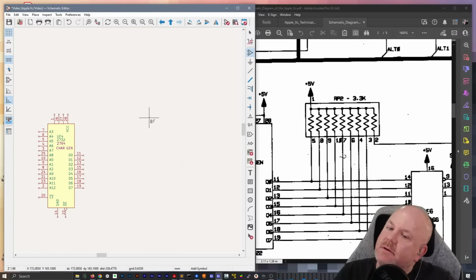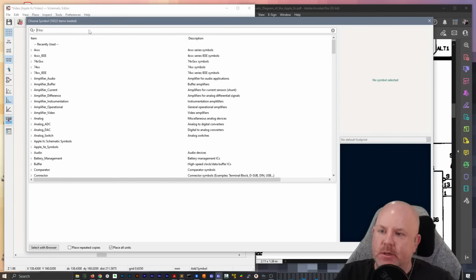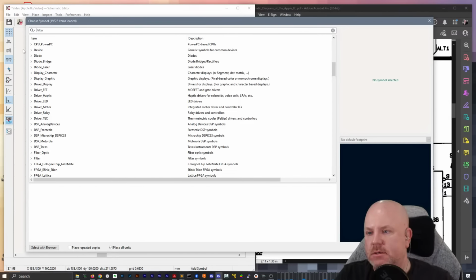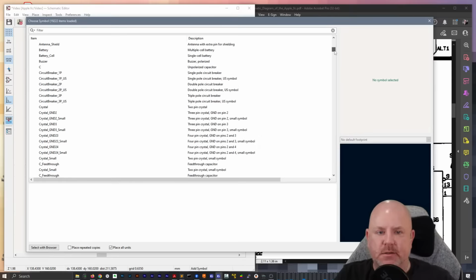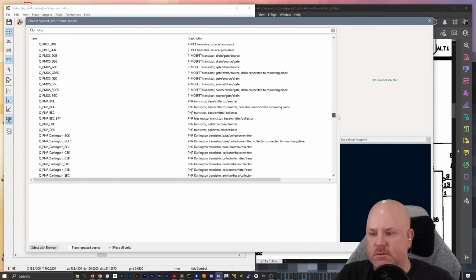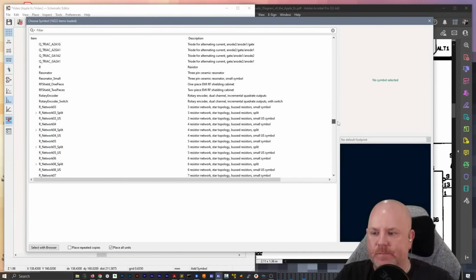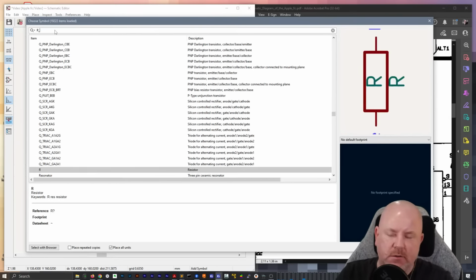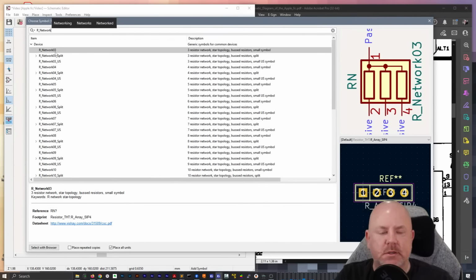It's going to be rough. Hello, computer. There we go. So let's go device, and then scroll down to resistors. I guess I could have just done R network as a filter.